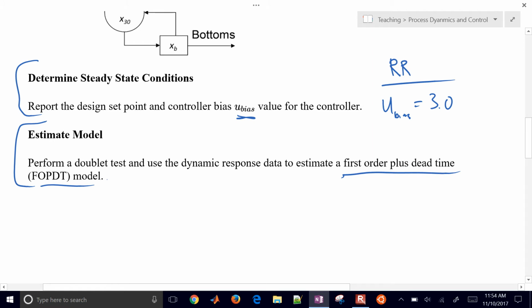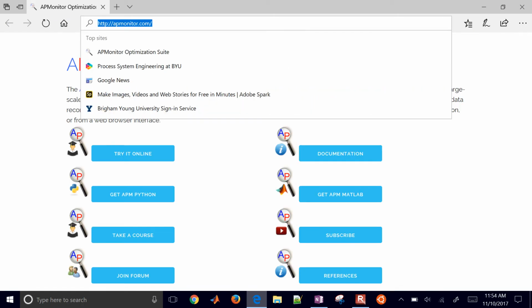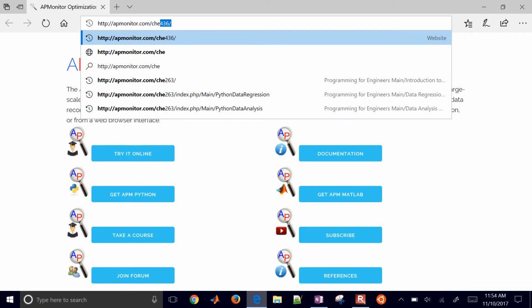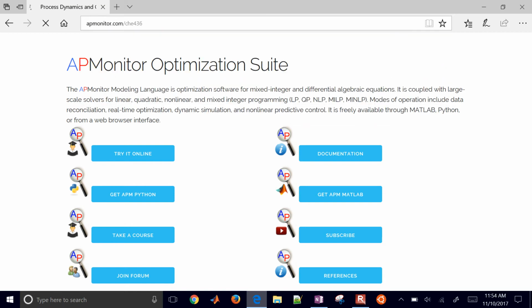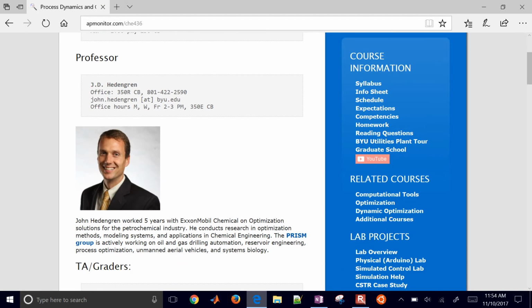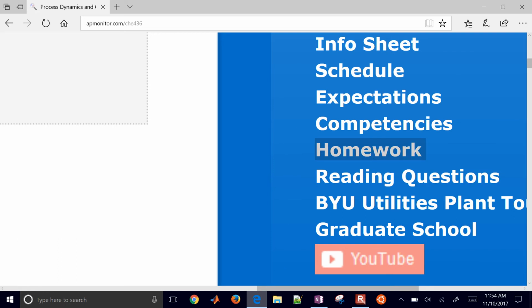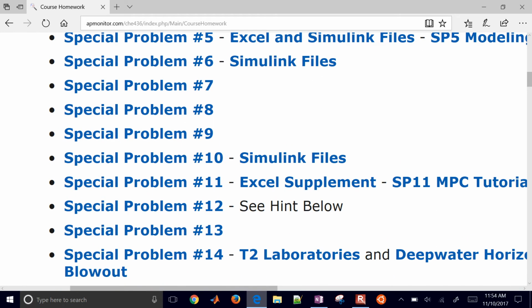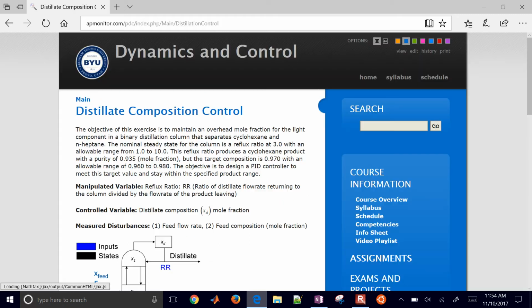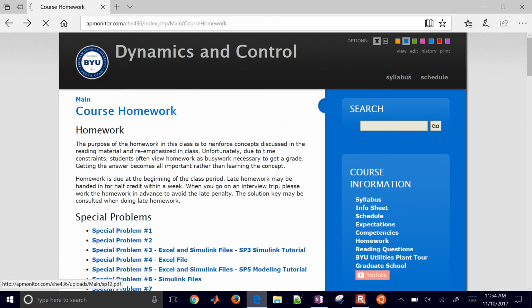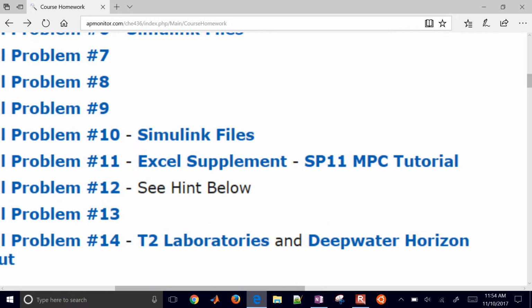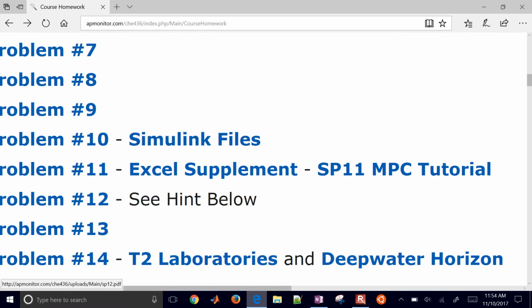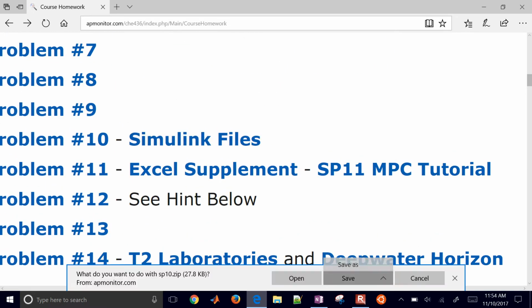Okay, let's go and grab the source files for this. If you'd like to follow along, you can. And then we'll add a PID controller in just a little bit. Okay, we'll go to the CHE 436 website, and this is going to be placed under the homework. This is a special problem number 10. You can see the link to the problem right here. If I go back and download the Simulink files, then I'll have those on my desktop.